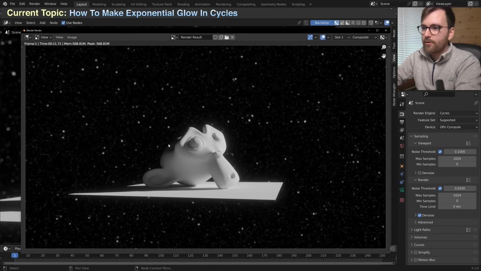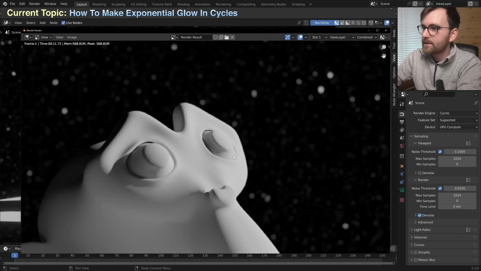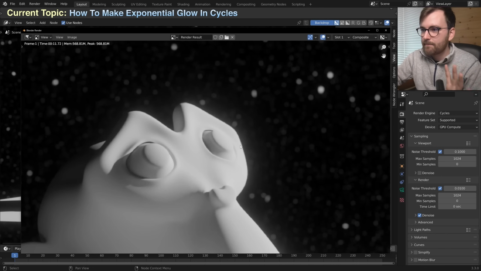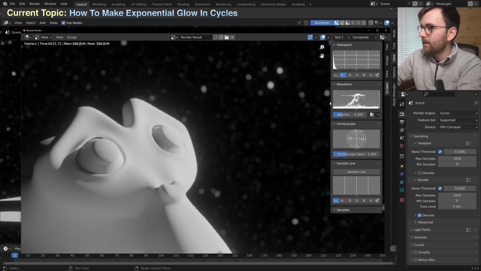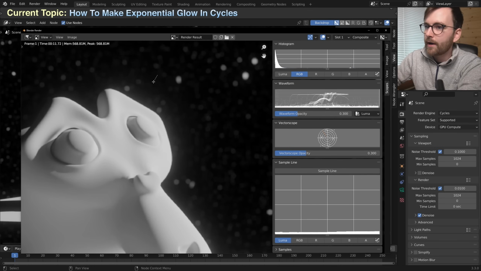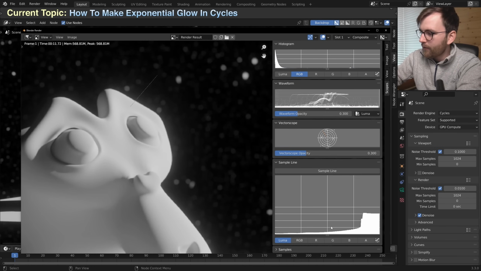So here is our render result now with the compositor, and let's set the composite to view layer again, and here you can see it without. I have exaggerated this a lot because this is not usually how much glare you would need. Let's have a look at the sample line again. Start over here. Look at that. It's a really smooth gradient falloff.